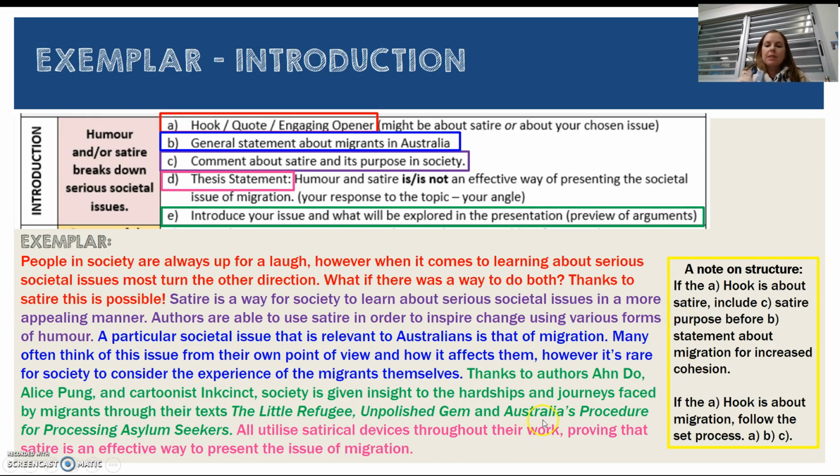That's the same as with the second half of the introduction here. We've introduced the issue before we've linked it with our thesis statement. So these are interchangeable. As long as you've got all of the elements there, you need to include them in a way that is going to be the most cohesive for your audience to understand what it is that you are speaking about.